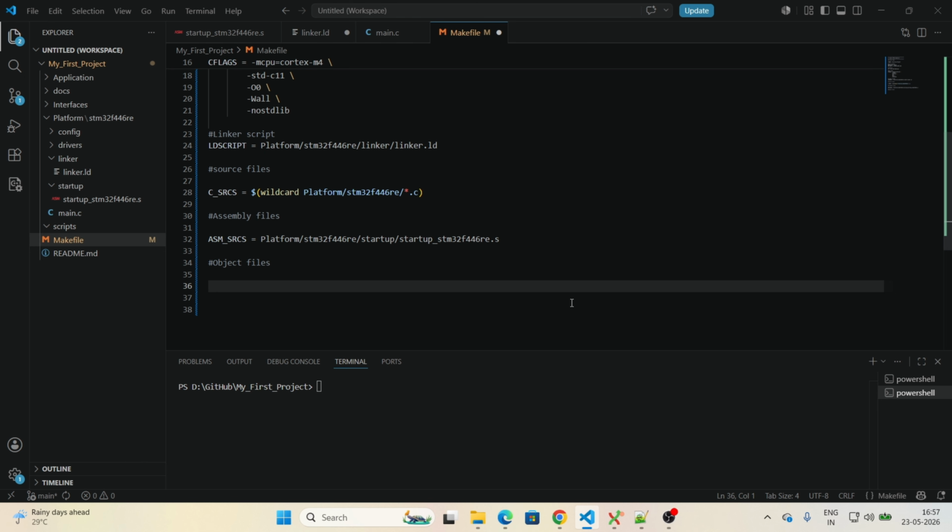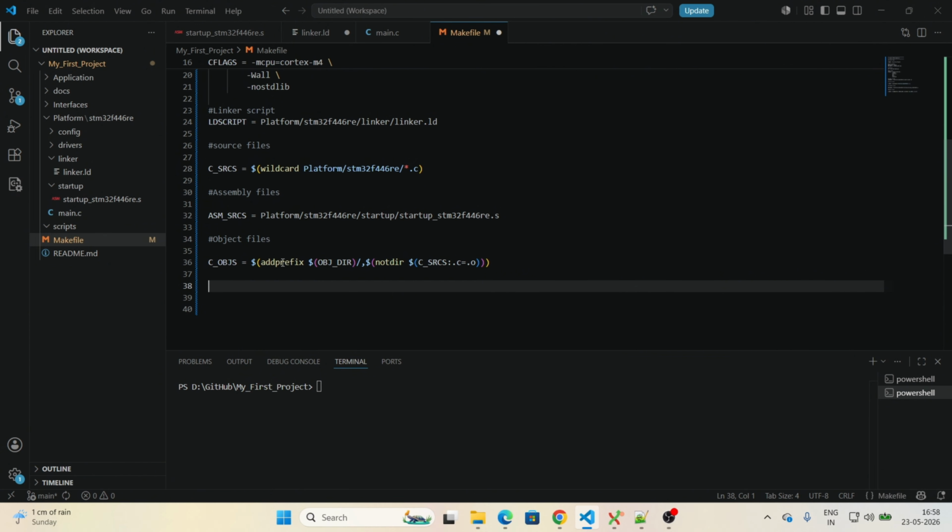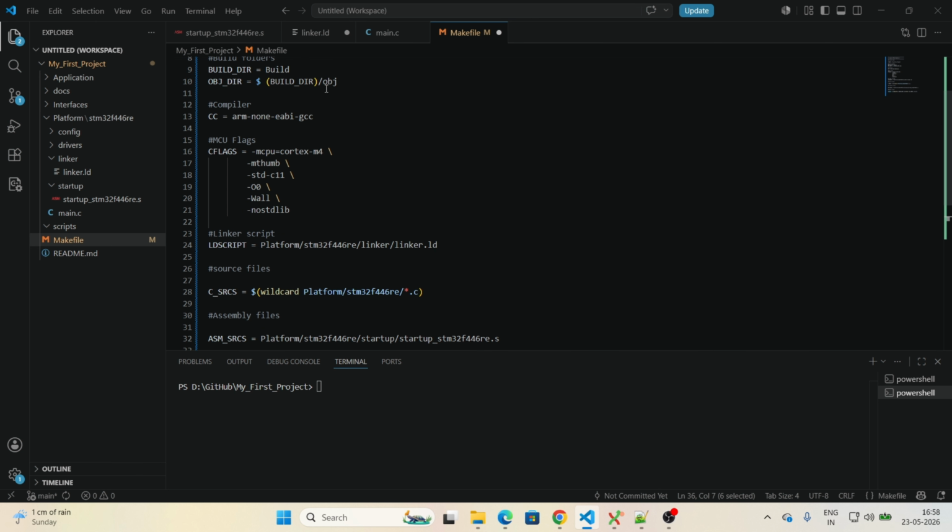Now we have to store the object file paths. So I have created the C_OBJECTS variable, and I will add the path of the object directory folder. That is why I'm using the addprefix syntax with the object directory, comma, and notdir of the C source file path. It should not take the path of the source files. It should change the .c extension to .o, which means we are fetching the path of the object file and storing it in the C_OBJECTS variable.